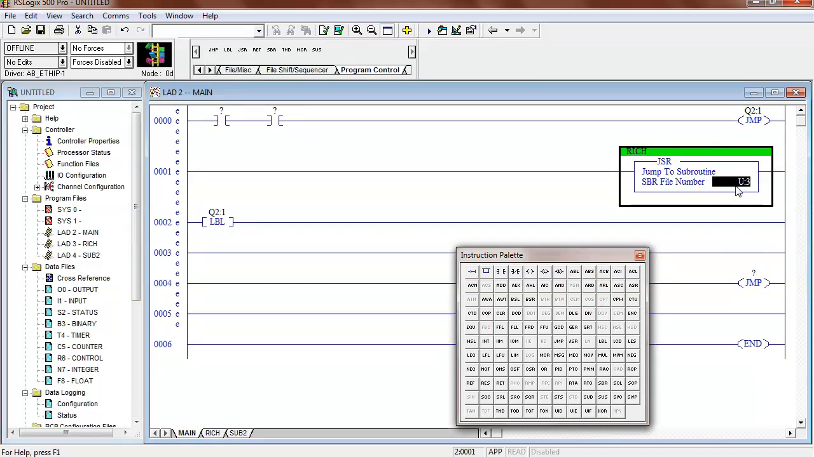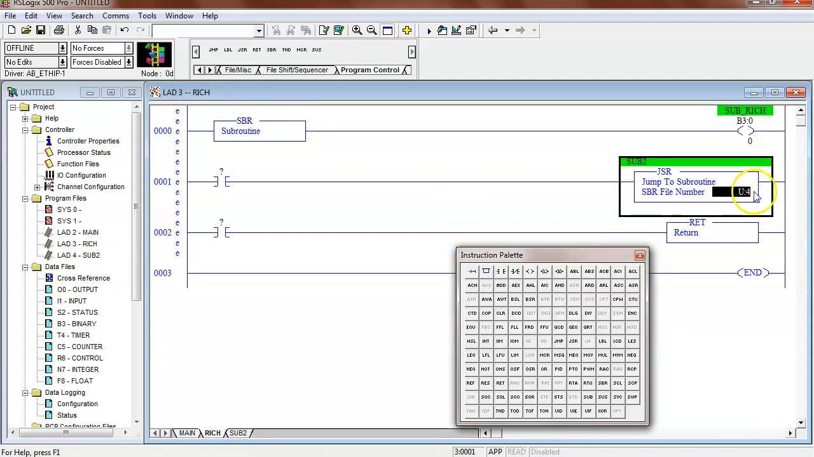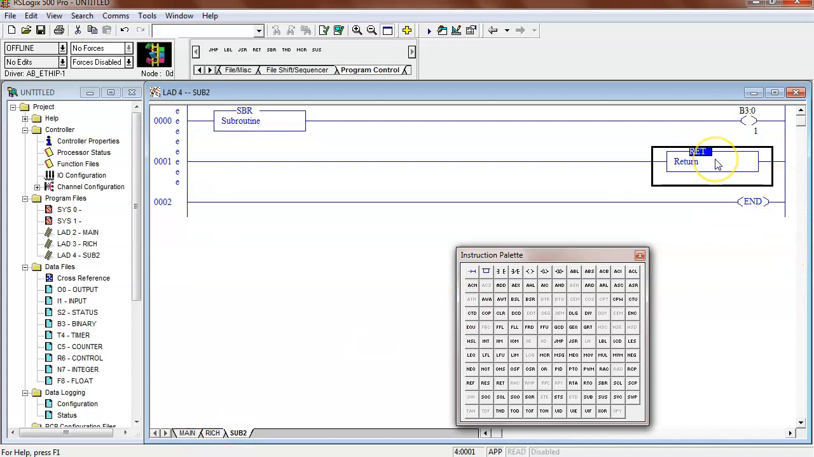Okay. So when it hits that return over there in subroutine 3, it's going to come back to program file 2. It comes back to whoever called it. So over here, this is subroutine 4. So when it comes over here and sees this rung right here, it's going to go back to program file 3, right? You understand that?